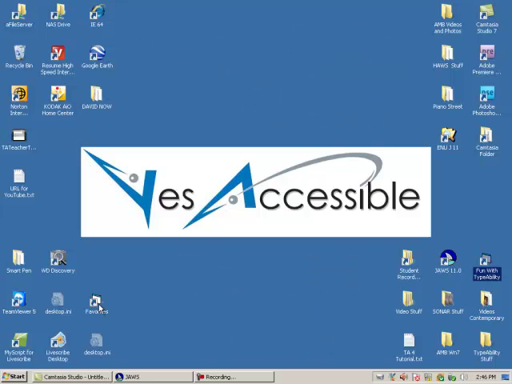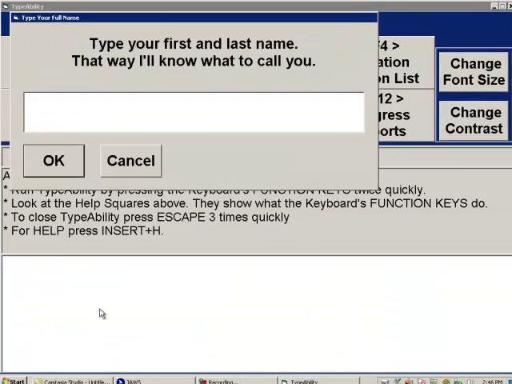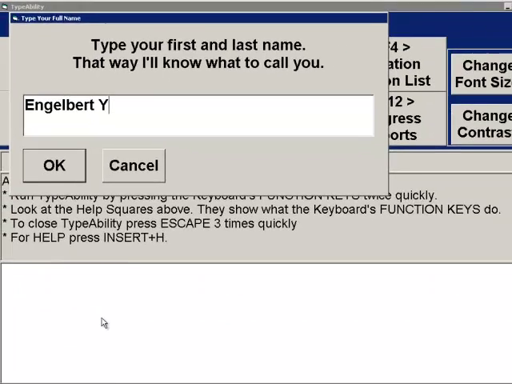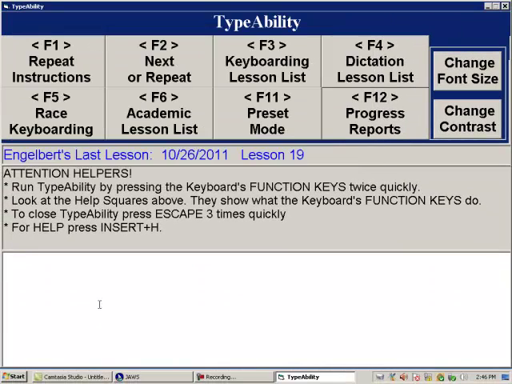Press F. Fun with TypeAbility. Enter TypeAbility dialog. Good afternoon and welcome to TypeAbility 4. And we'll have Engelbert sign in. ENGELBERT space Y. Enter. Well, hello Engelbert, it's cool to see you once again. Wow, I just saw you earlier today. Welcome back. Now, would you like to go to the last lesson that you were working on?